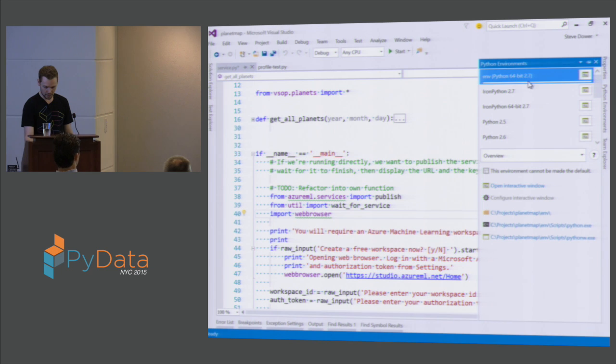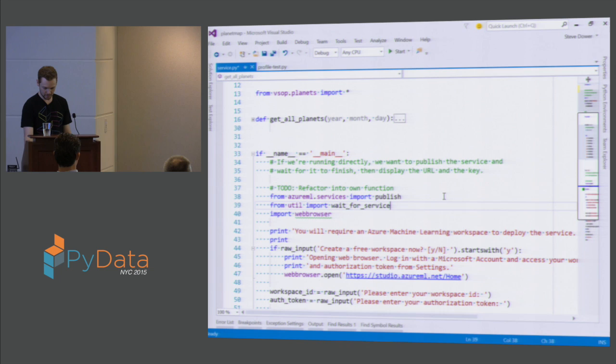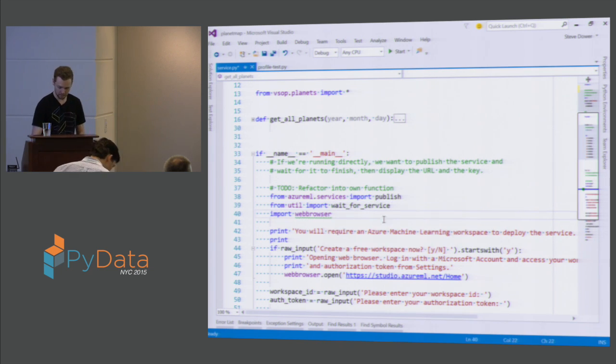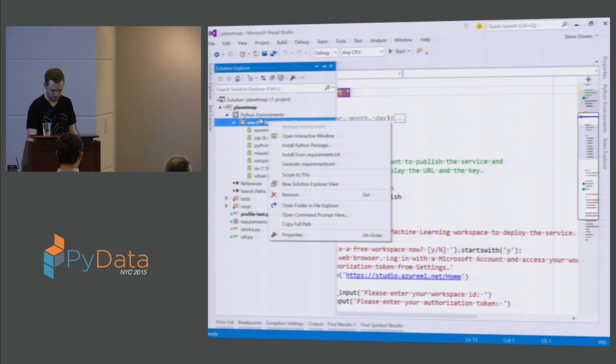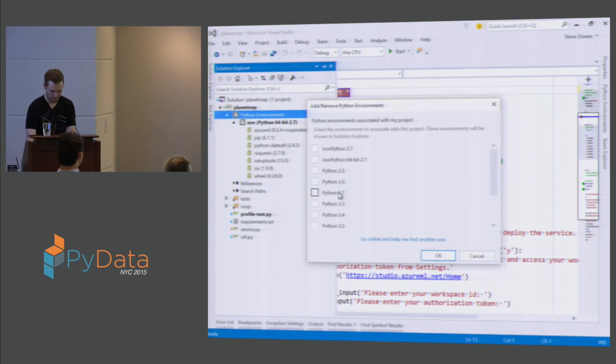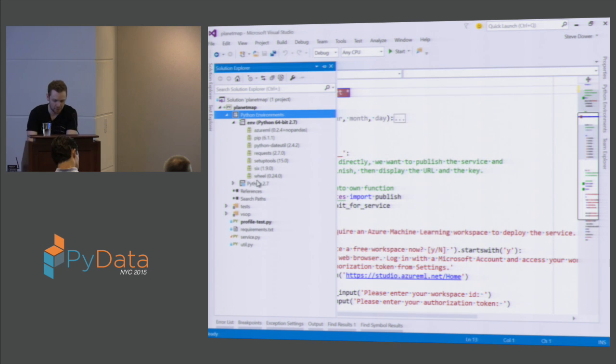Okay, now that... what happened there? Apparently I don't have web browser. And this is where the demo all goes wrong.